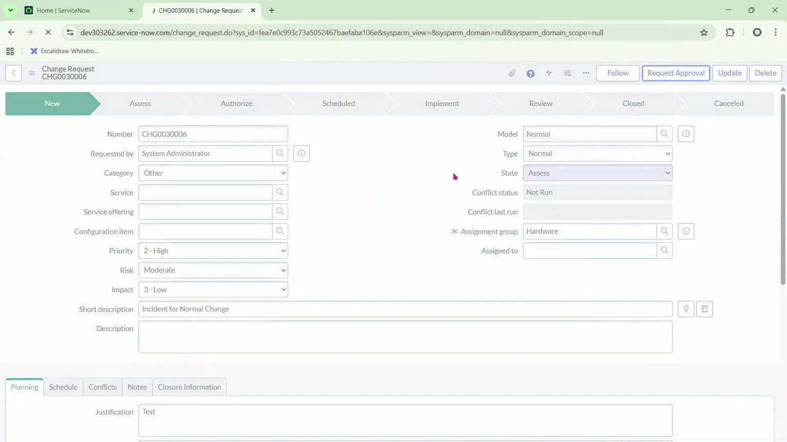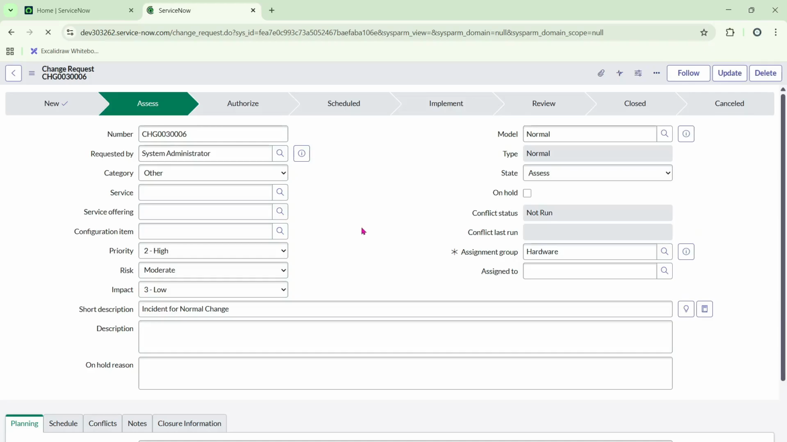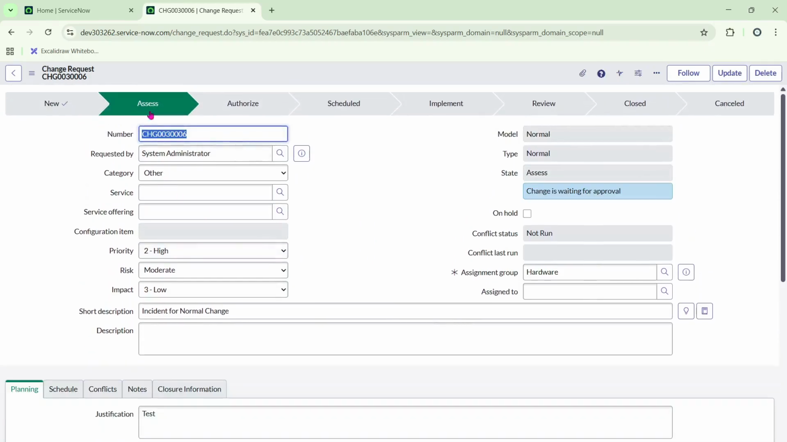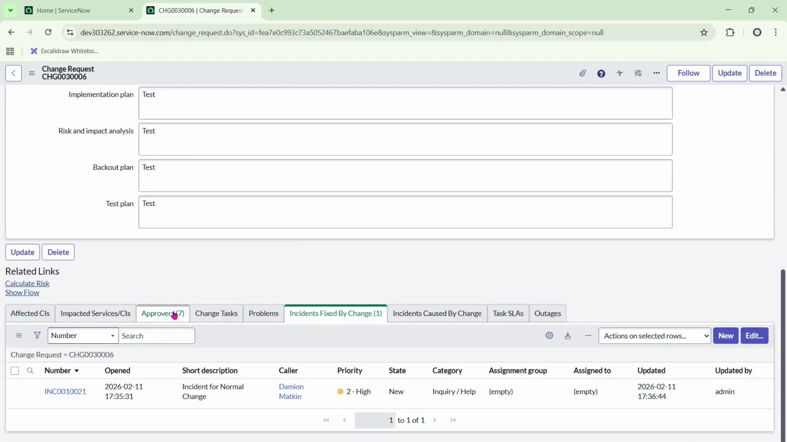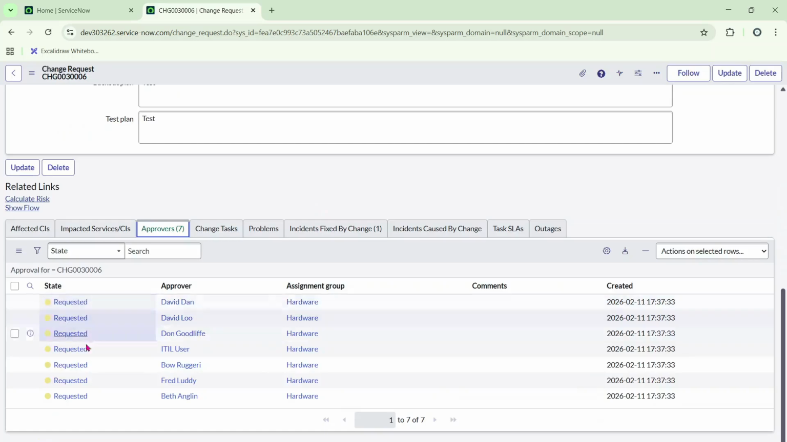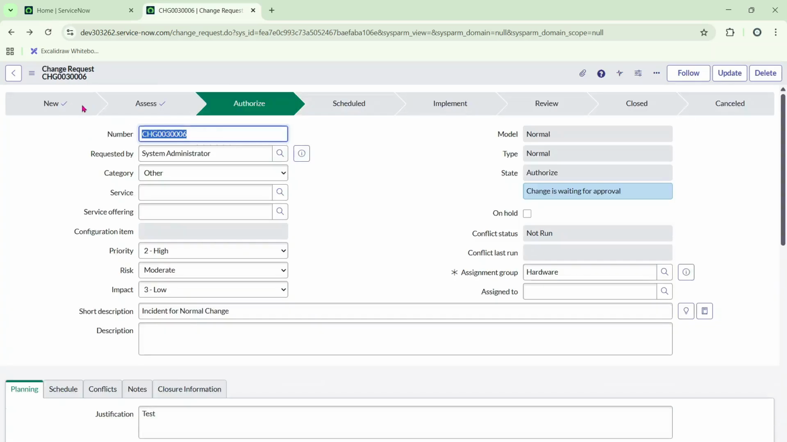Click on request approval. The assignment group is hardware. So see, now this is in the assess phase. The change is waiting for approval. Who are the approvers? See, 7 members are the approvers. Approve it first. Now it is in the authorize phase. The change is waiting for approval.